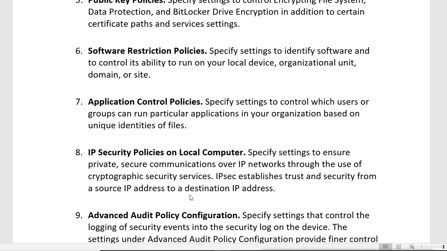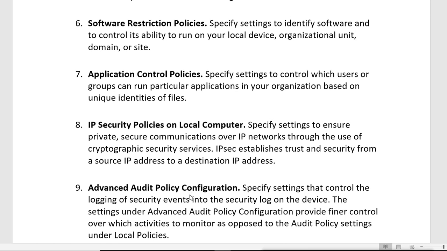Then we have IP security policies on local computer. This policy specifies the settings to ensure private secure communication over IP network through the use of cryptographic security service, that is IPsec. And IPsec establishes the trust and security from a source IP address to a destination IP address. These policies define the IPsec policies to secure the connection from source to destination.